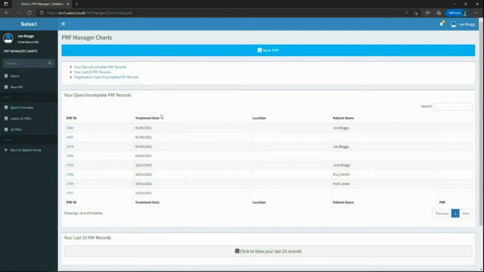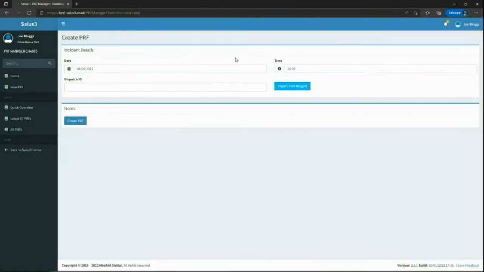To create a new PRF Manager Charts record, click the New PRF button or select New PRF from the left-hand menu. You'll be taken to the Create PRF Instant page. It will pre-populate with the current date and time and have a text box available to enter your call or dispatch ID.